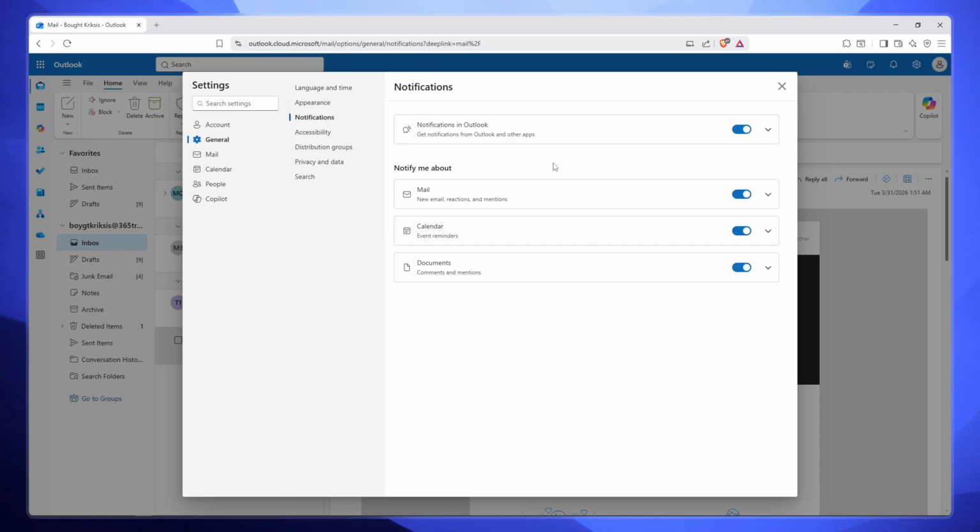Now, in the Notifications section, you'll see an option labeled Mail. This specific setting controls whether you receive notifications for email conversations, reactions, mentions, and other email-related activities. To stop being notified about email conversations, simply toggle this Mail option off. By doing this, you're effectively telling Outlook to ignore notifying you about new emails and conversation threads, which can be incredibly useful if you're dealing with a particularly busy or distracting email thread that you don't want interrupting your workflow.